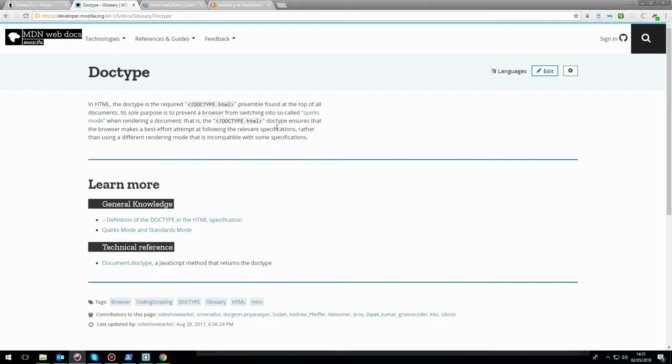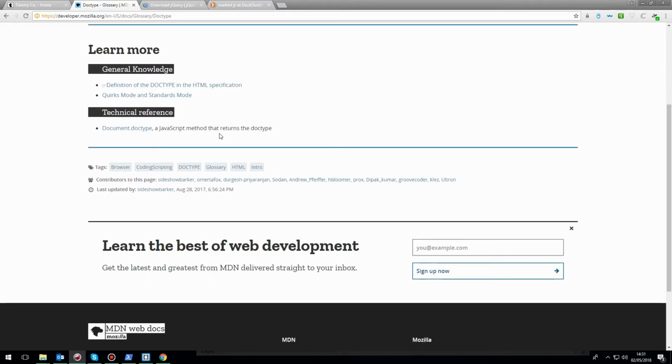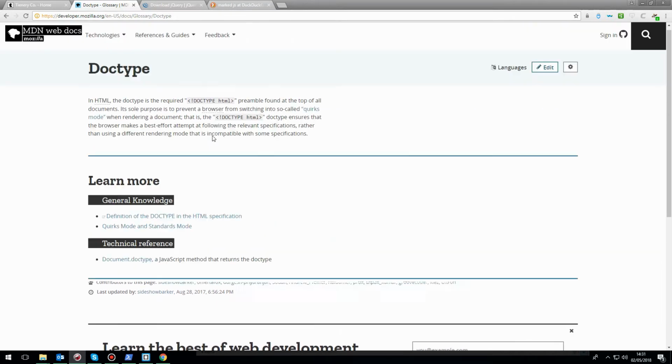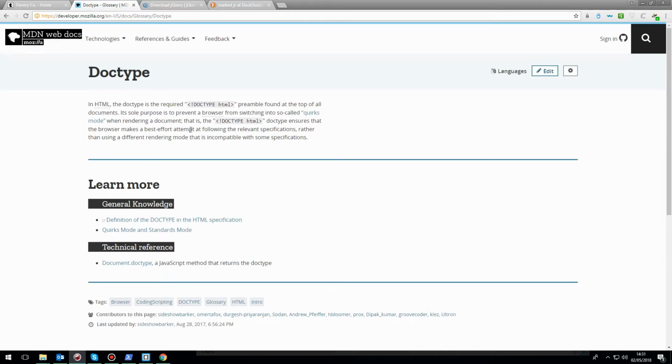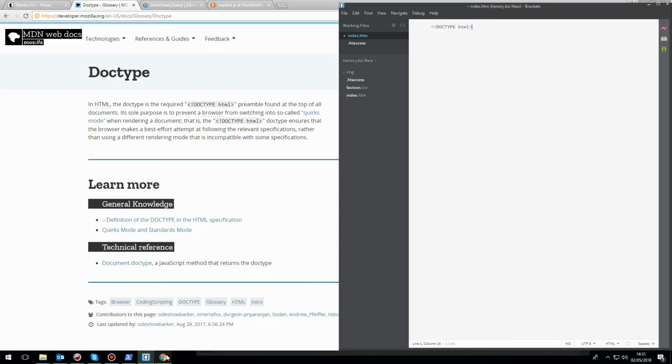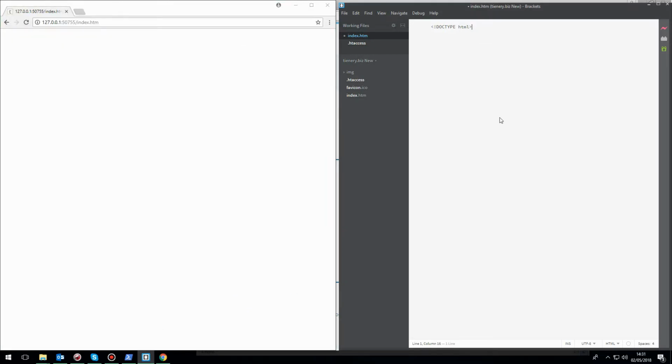So in other words, if a web browser is opening an HTML document and it doesn't have this doctype at the top, it's going to assume which version of HTML you're using, and it can cause some issues down the line. That's especially true with older versions of Internet Explorer. So just be sure that you put that at the top of every single one of your HTML documents, otherwise you will end up with problems.